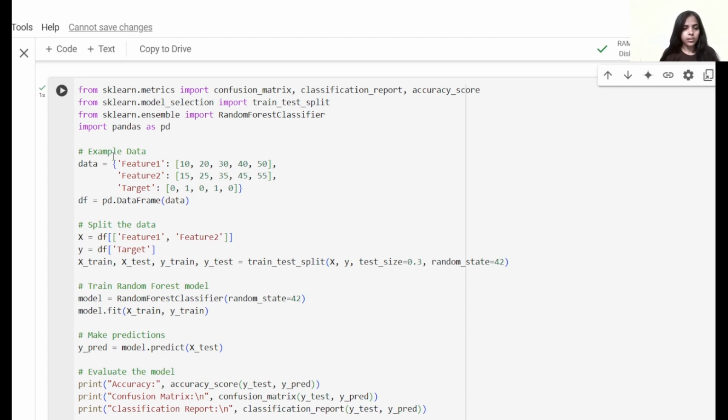Now let's take an example of data. We have created data with variables feature 1, feature 2 and target. Feature 1 and feature 2 store some values, and the target also stores values 0, 1, 0, 1, 0. Here 0 is for false and 1 is for true. Now we have converted this into table form by using pd.DataFrame on data, which will convert it into table form.